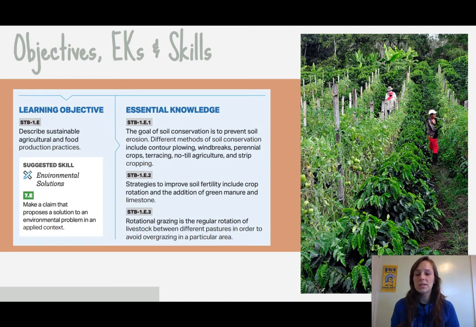So the learning objective for today is that you can describe sustainable agriculture and food production practices. We'll learn about some things like soil conservation, methods for doing this, how to improve soil fertility, and different strategies that can be used in order to, again, make farming more sustainable.